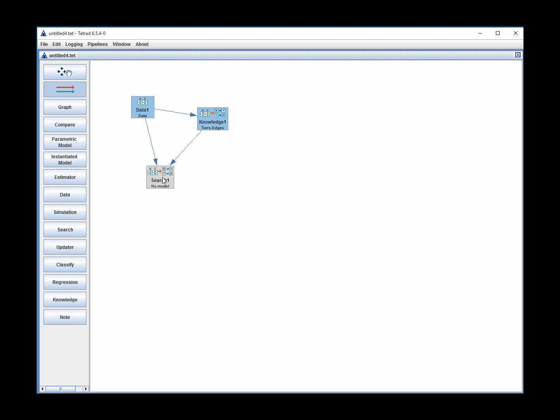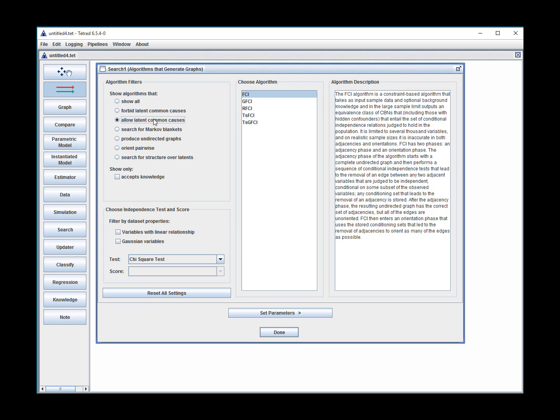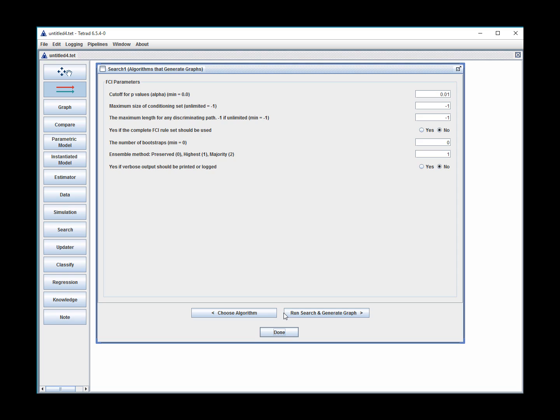And I double click on the search box. And on the left it says show all the algorithms. And this is all of them. There's too many. So I'm going to allow latent common causes. And that brings me down to just 5. And the FCI is one of the simple ones that I'll default to. And then I have to set the parameters for that search. And in the first case, I choose an alpha value of 0.01, and that's to do the statistical tests.